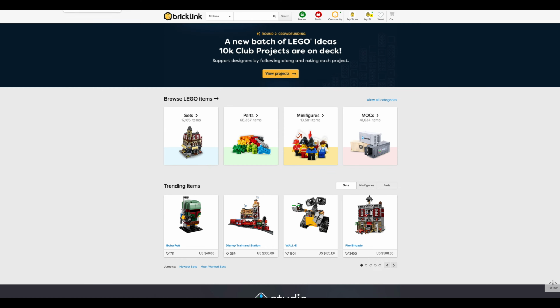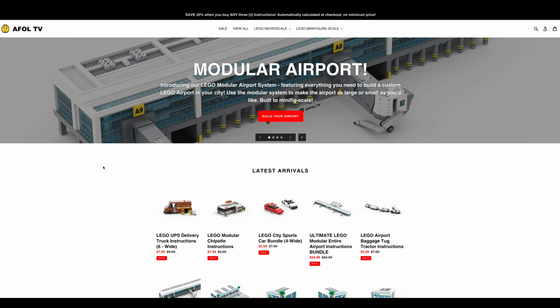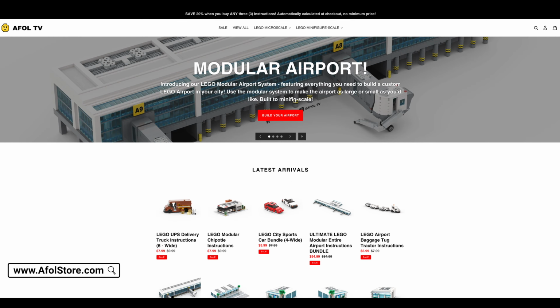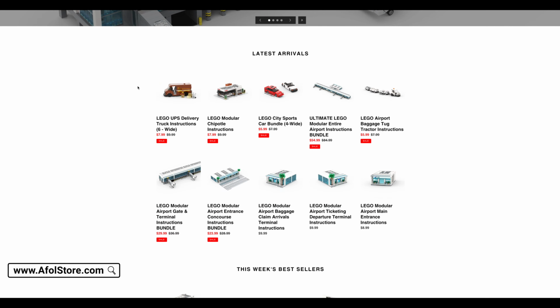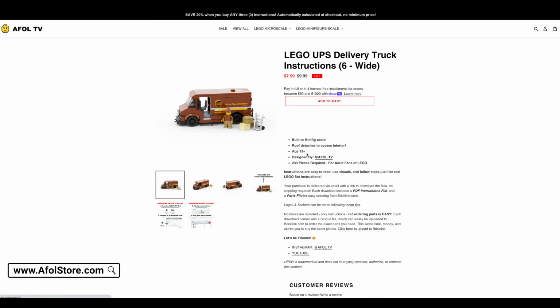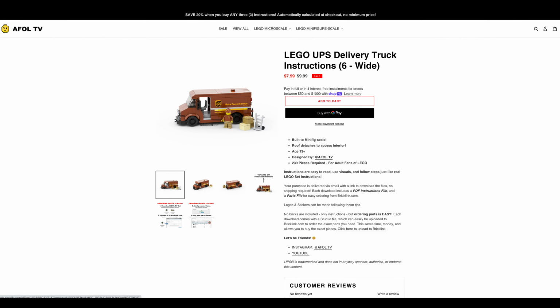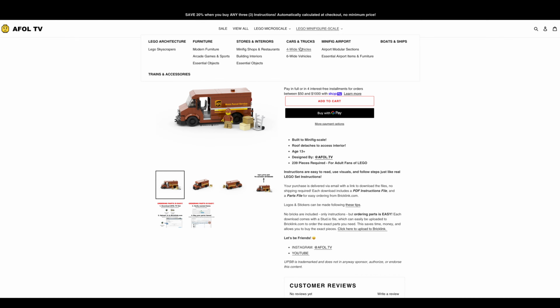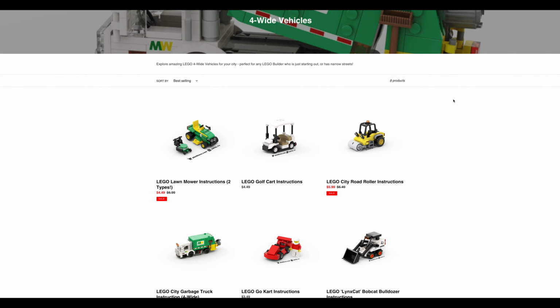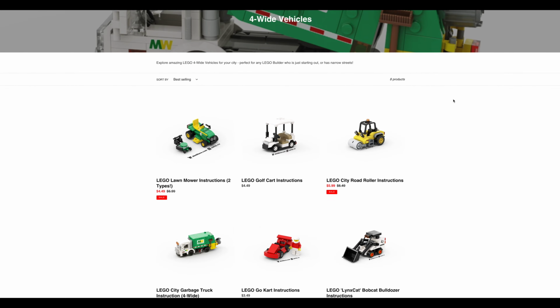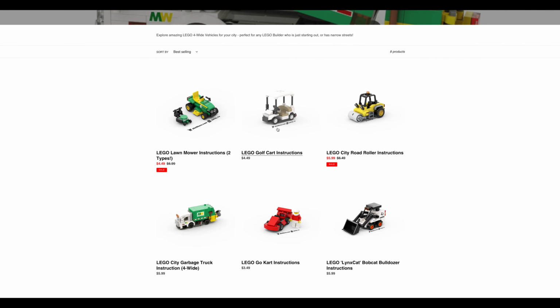So for example, if you were to go over to our website, there's all these different builds here, and when you order one, like I'll click on the UPS truck, for example, what you get is a parts file and the instructions. And so I think for this tutorial, what we should do is probably do a small vehicle just so that the piece count is lower and it's not a super long video. Why don't we do the golf cart?